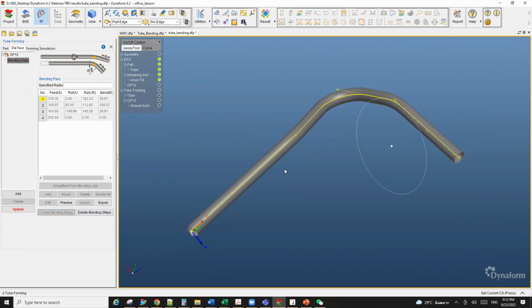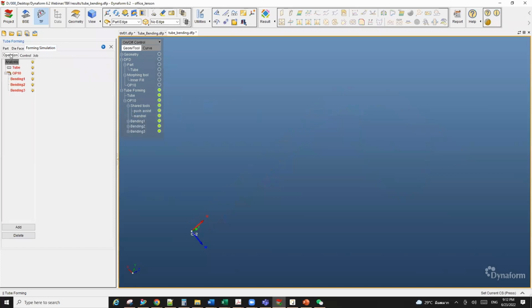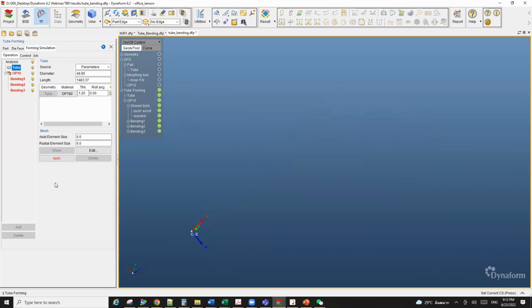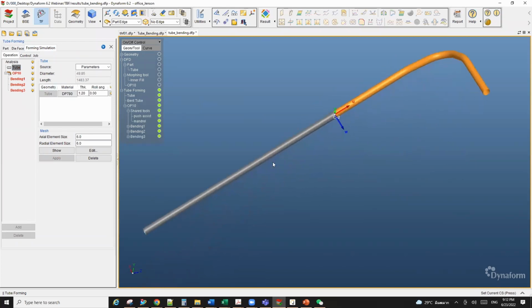As soon as you click bending steps, the forming simulations tab is activated. Then you can go to this window, move on to tube, and click apply. Once you click apply, you will see that the tube is being created, using a mesh size of 6 in the axial direction and 6 mm in the radial direction.